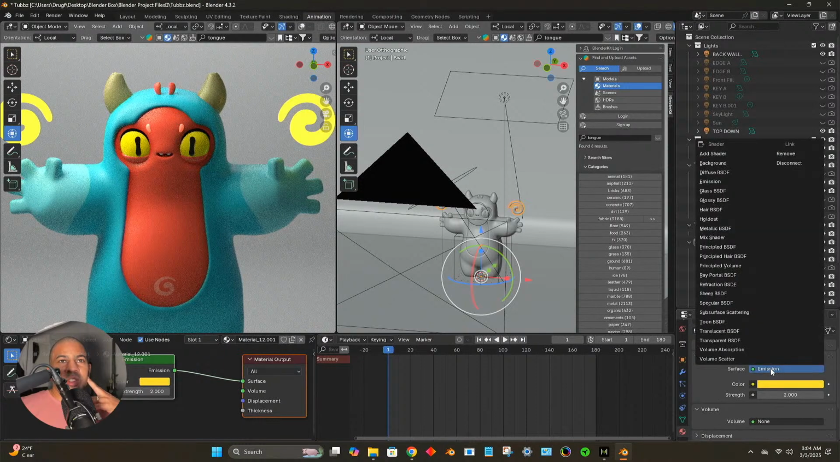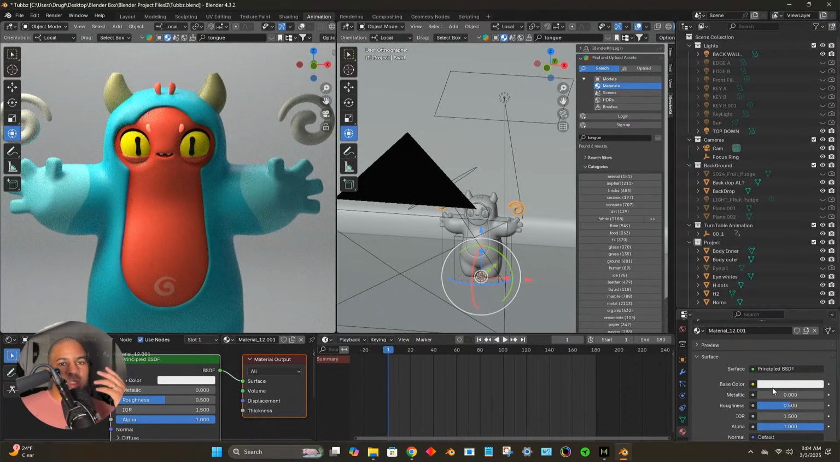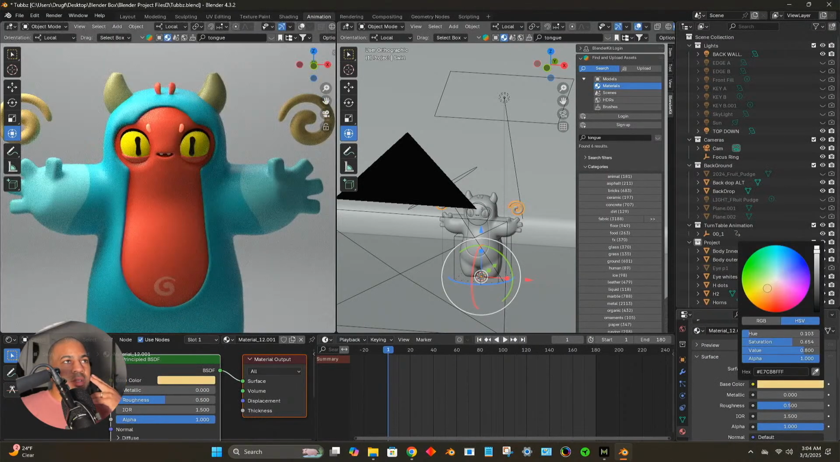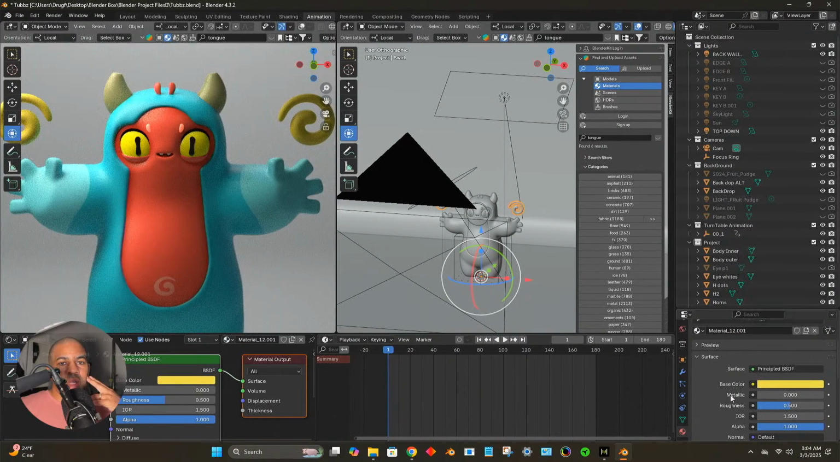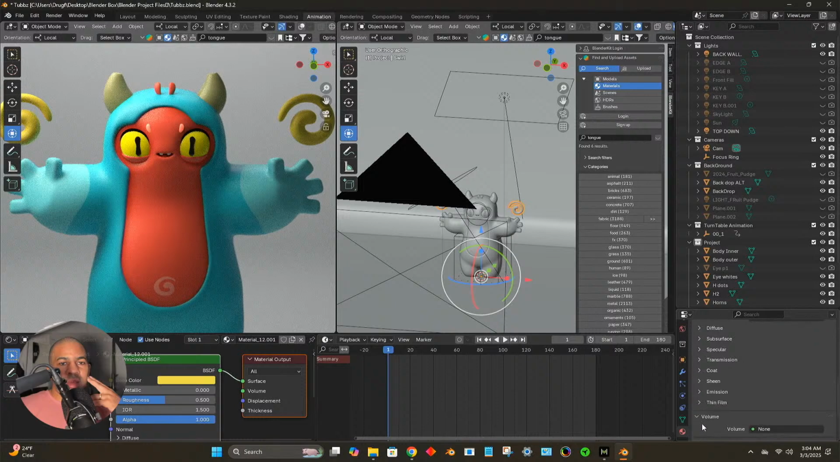So I think I might want to change this back to surface. What is it? Oh, principled. I think I want to change that back. And I think I want to keep that and then add the emission. Because when it's just an emission, I feel like it's too much.